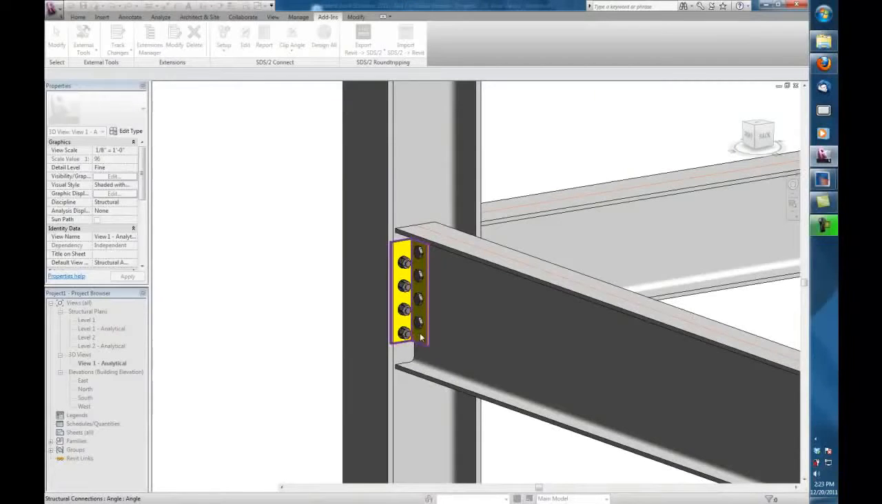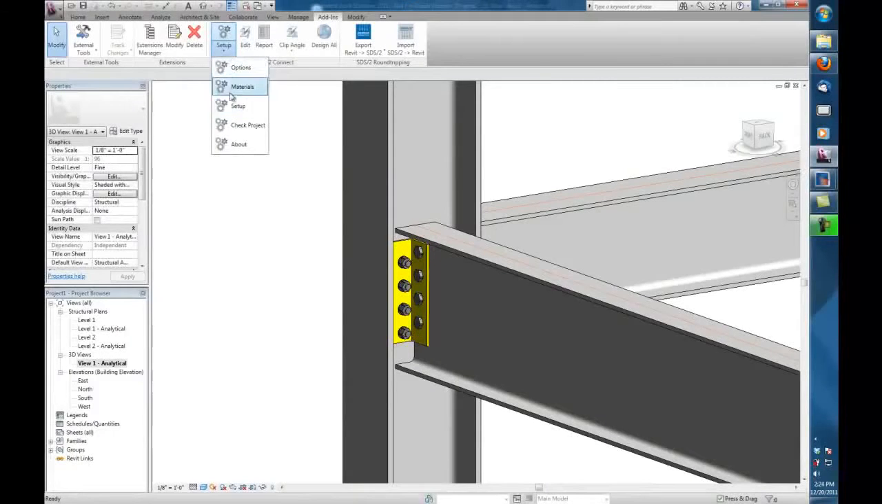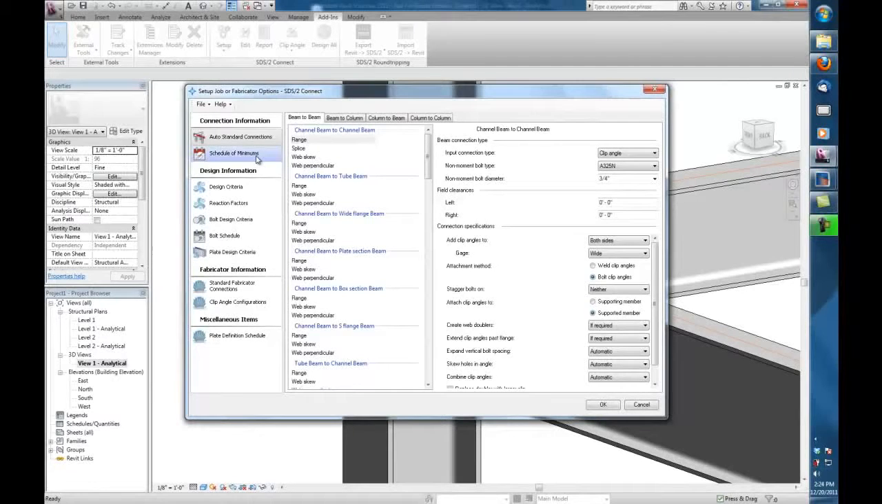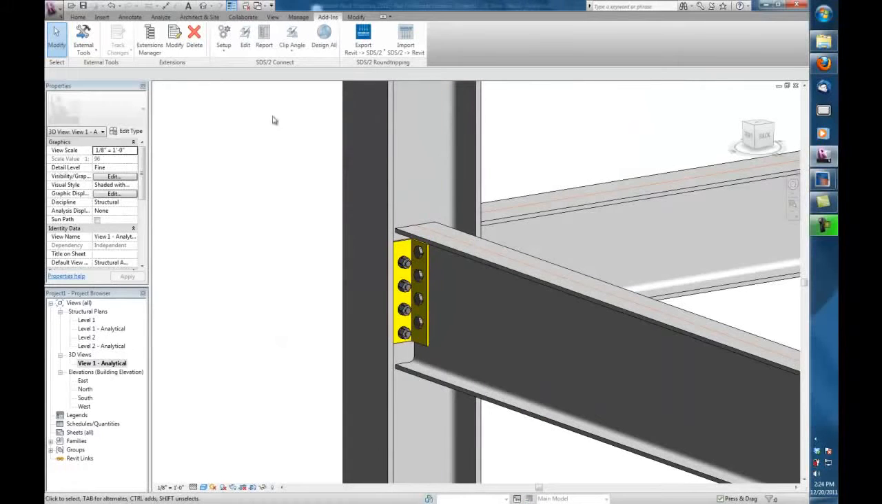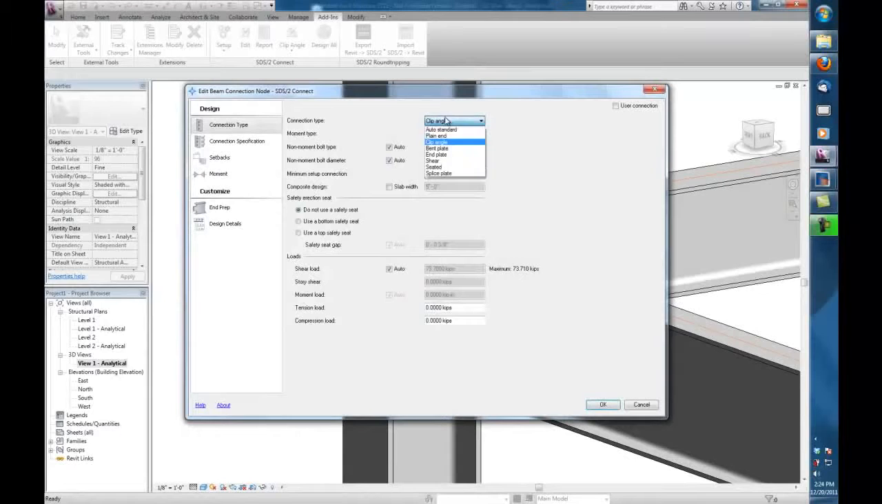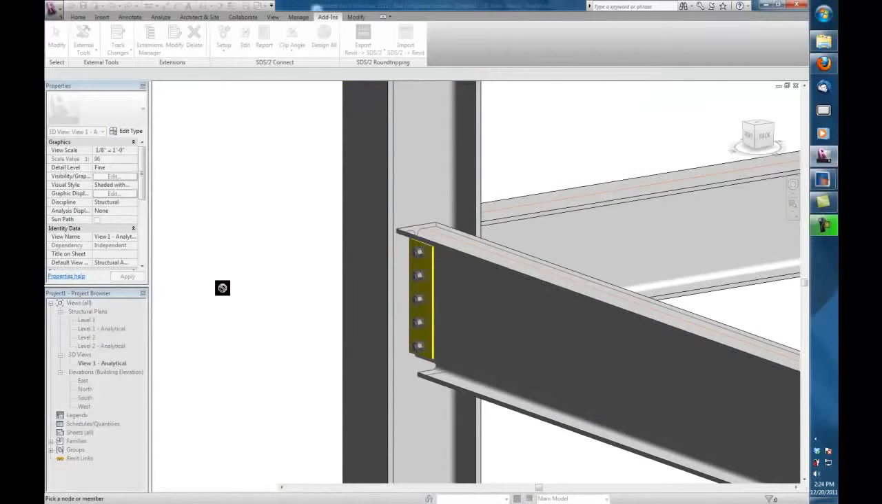In the setup options for the schedule of minimums, single plate shear connections have a separate window. We'll switch to that now, and for W18 nominal depth, the default is 3, and we will change that to 5. Changing the connection type from a clip angle to a shear tab will prompt the redesign of the connection, giving us 5 rows of bolts.